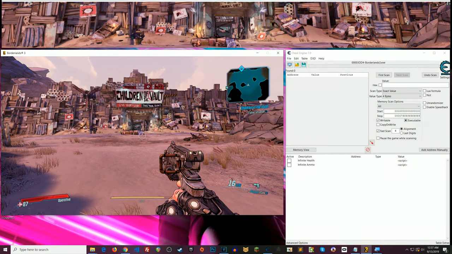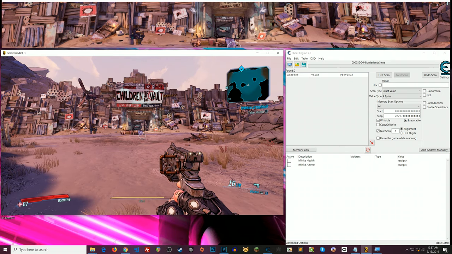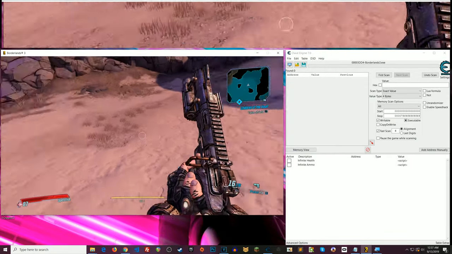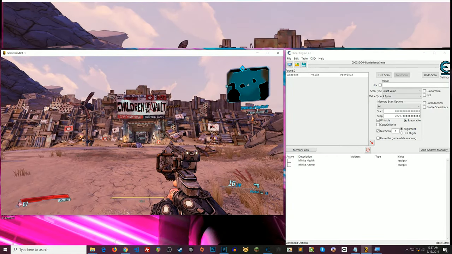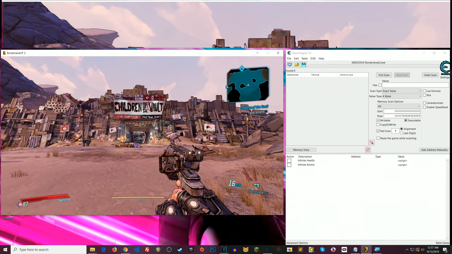Today I'm going to show you how to have infinite ammo in Borderlands 3. Now this one has a bunch of complicated stuff going on if you try to do things the normal way, so I'm going to show you a quick, easy hack to do away with all the craziness that happens if you normally try to hack it.